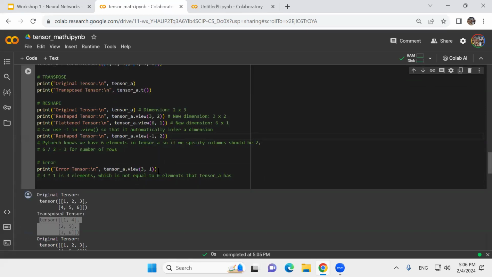And the reason why you can't reshape into a 3x1 matrix is because there's 6 elements. 3 times 1 is 3, which is not equal to those 6 elements.